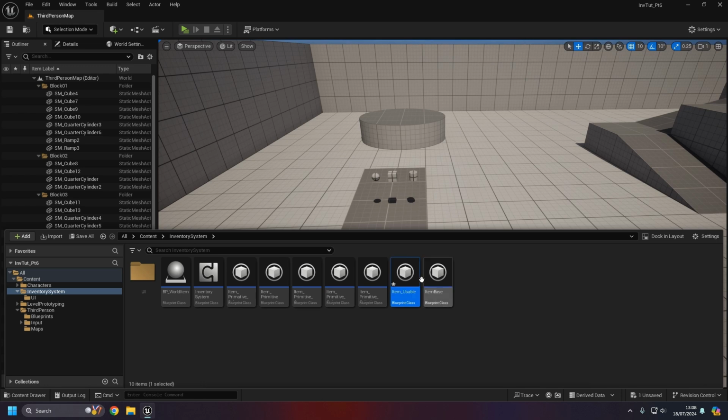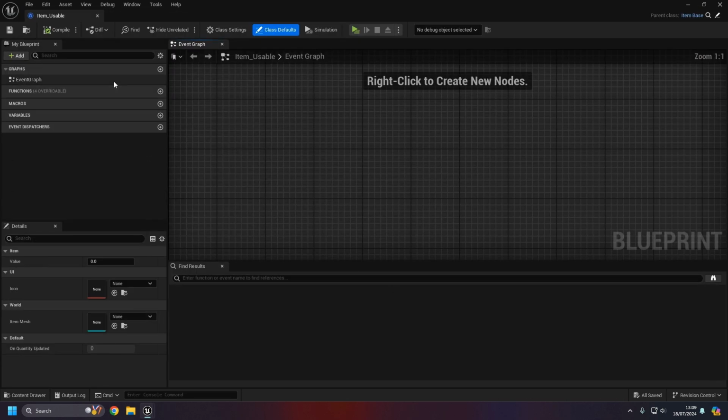When it comes to the overall hierarchy of your items, sometimes you might need to do a little bit of planning beforehand, see the sort of items that you want and how you want them to function, and then decide from there how you might want to structure them. But for this particular example, we're just going to use one called item usable. So I'm going to go ahead and open that up.